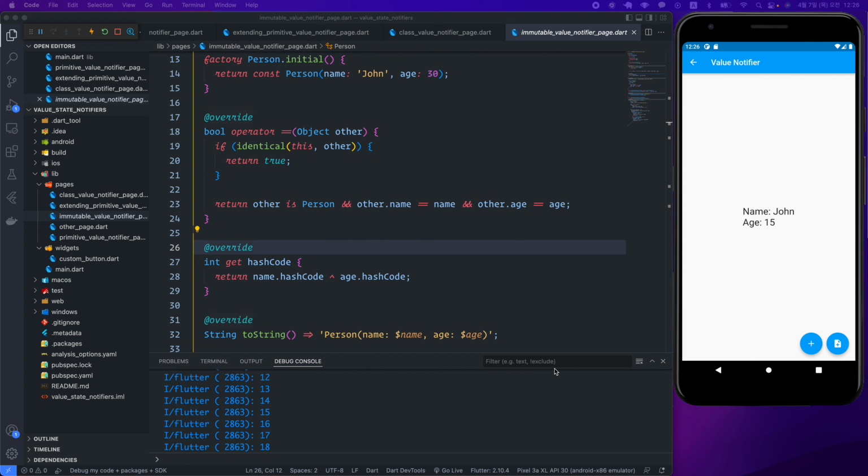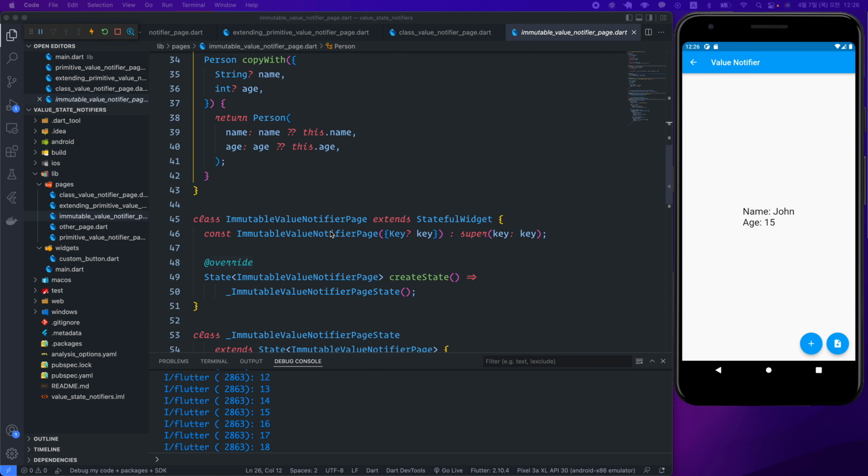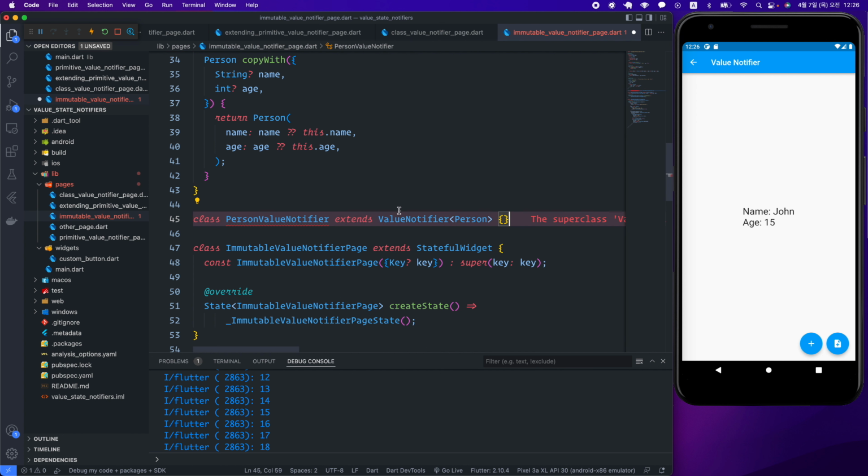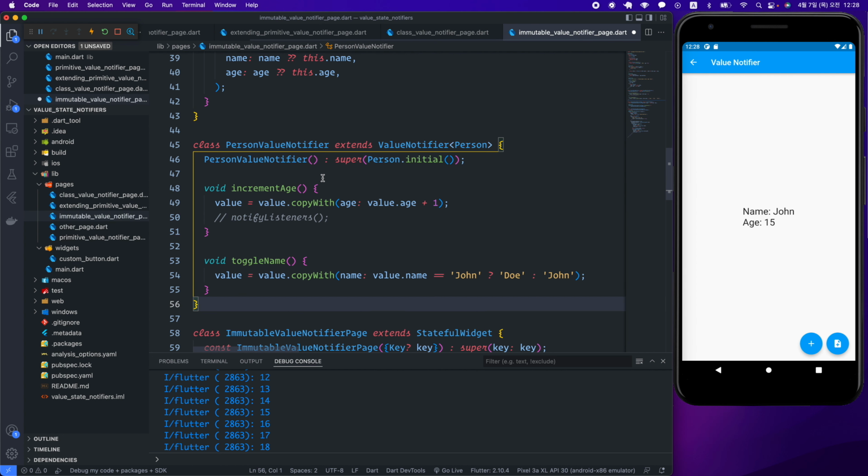Next, we'll create a PersonValueNotifier that extends the ValueNotifier of the Person type. As the initial value, I gave the factory constructor Person.initial and created functions called incrementAge and toggleName. Each function changes the value, but since the value is an instance of the immutable Person class, you cannot directly change the member.